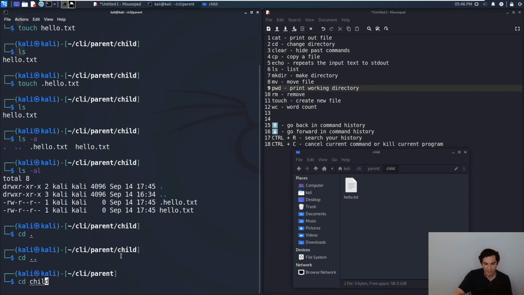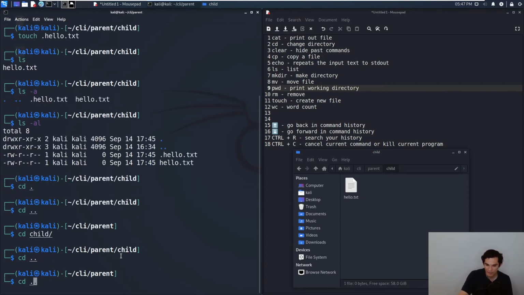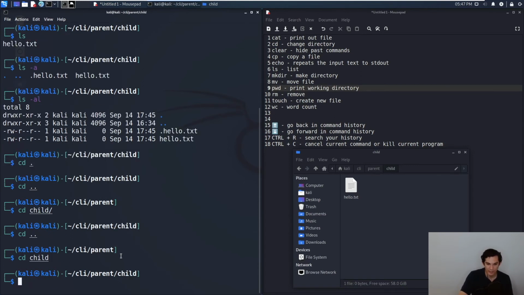So I will type in cd and then the name of the folder, and you can see I can just type in child. Even though this child folder is technically child slash, the slash is implied. And so if I type in cd child slash, that's the same thing. It's the equivalent of me just typing in cd child. And you can see that both of them had the exact same effect.